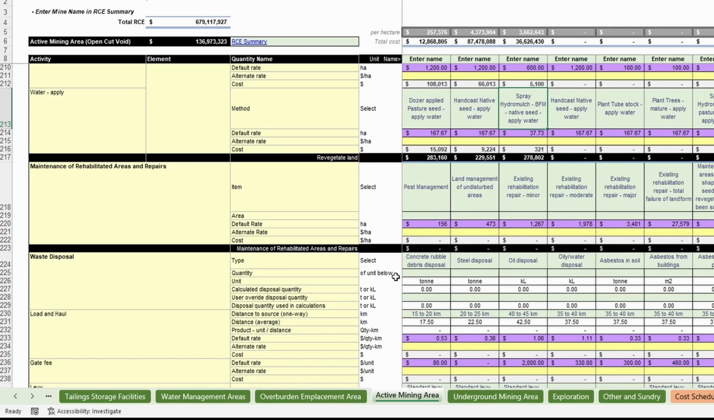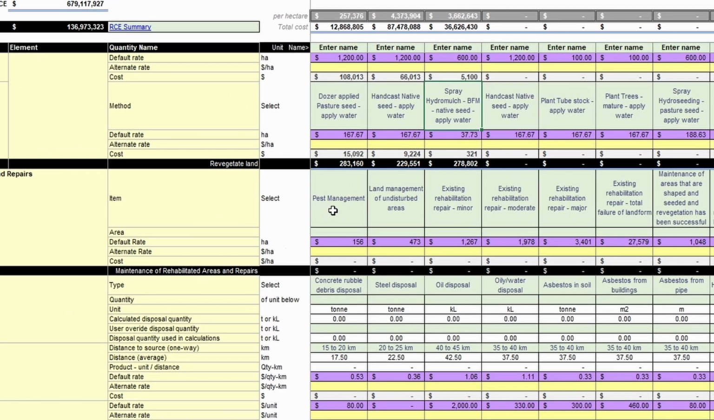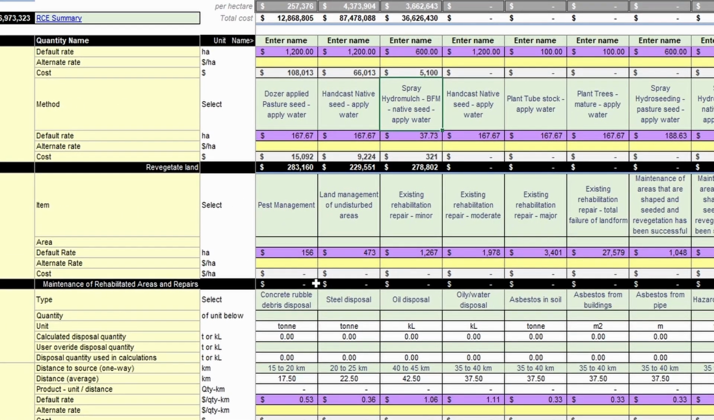Remember, while it assists understanding if columns are dedicated to one element, for example a specific pit, it doesn't have to be done this way, and in some cases we will need to use more columns to cater for all activities required. To demonstrate how several land treatments may be applied, we will assume all these are required and enter 10 hectares along the columns. That is, 10 hectares for pest management, land management of undisturbed areas, existing rehabilitation repair minor, moderate, major, total failure of landform, and maintenance of areas that are shaped and seeded and revegetation has been successful.